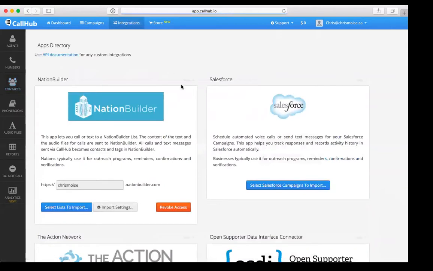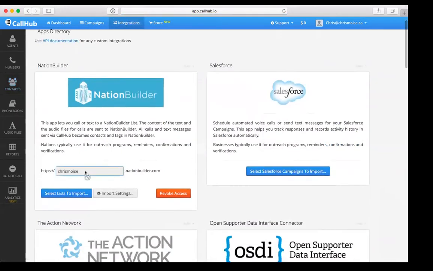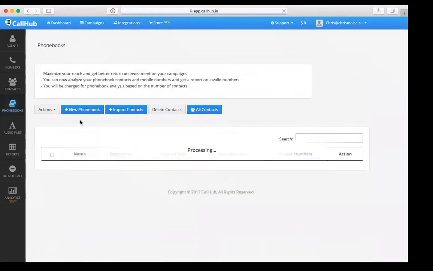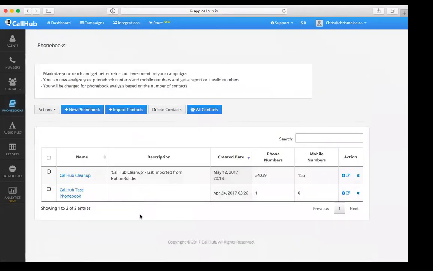There's also, up here, integration. So you'll want to first link your NationBuilder to CallHub. And then once that's done, CallHub will have access to all of your lists and you can import those lists. And then in here, you can also create phone books. So if you wanted to create separate lists of people, by poll or however geographically you'd want to do that, you could do that with just the numbers that are imported.